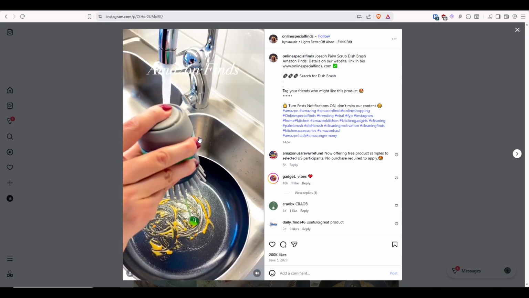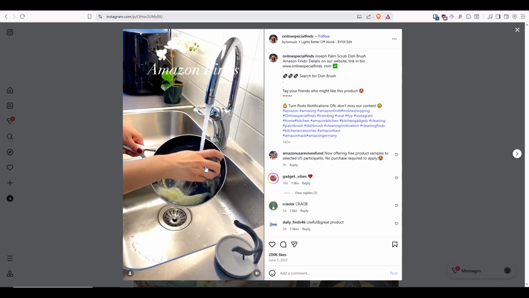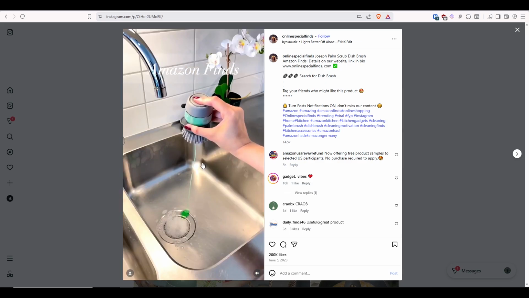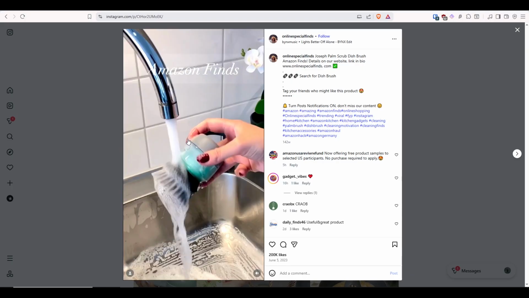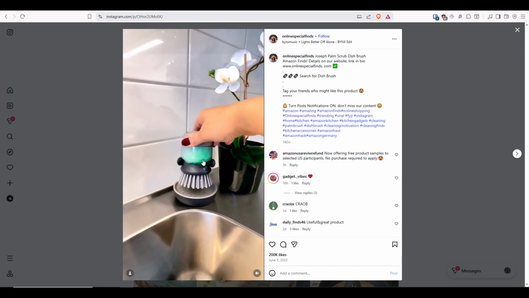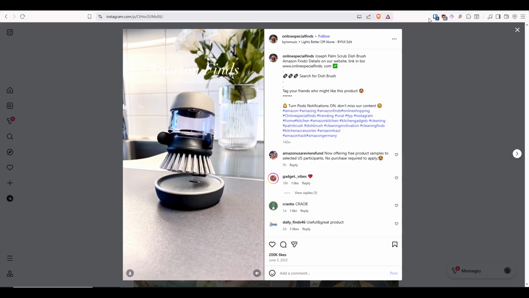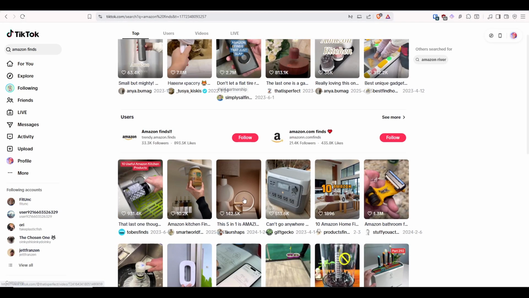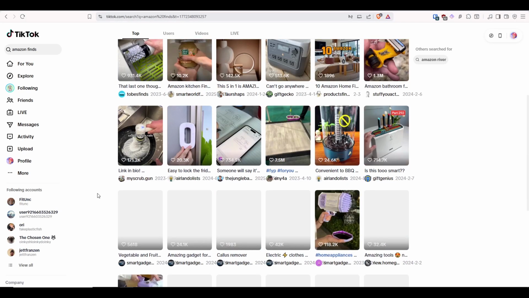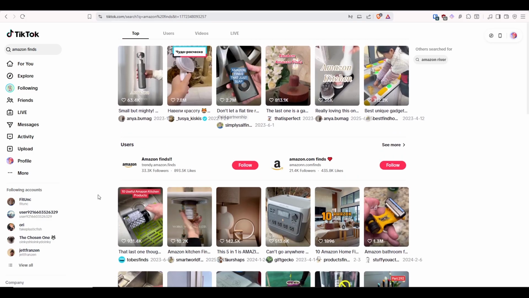So this one is helpful for dishwashing. You won't need those scrubs or anything like that. It has the built-in soap, and you can just simply use it to scrub. And it's as simple as that. That's pretty much what we're doing. You can also find some examples on TikTok as well. A lot of people actually use it on TikTok.